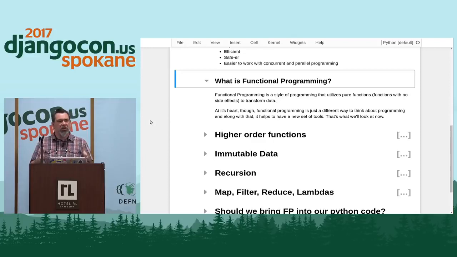But in the middle of your code, there's a lot of places where we do side effects where we don't necessarily have to. And functional programming is a way of thinking that helps you reduce those, because a lot of times those side effects are places where you have bugs.